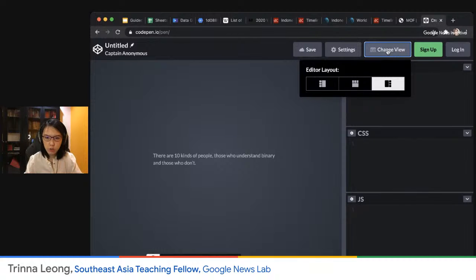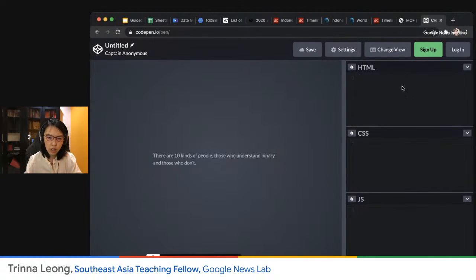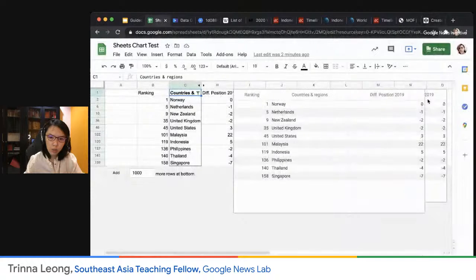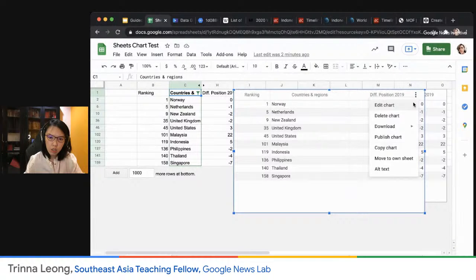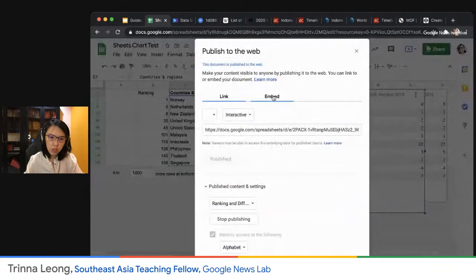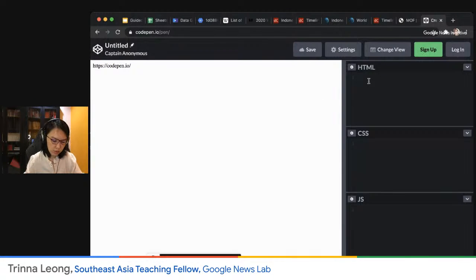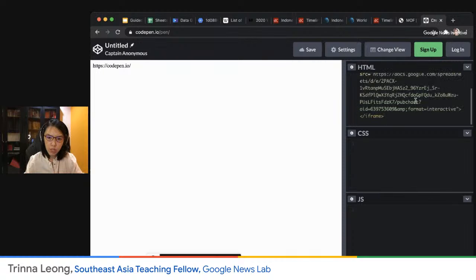You can obviously change the view, but I prefer having it this way so that I can see the visualization better. And I copied my iframe link just now, right? So I need to paste it now. Sorry, I need to copy the iframe link. Let me go back to here. We're on the publish chart. There. Embed. There. Copy this link, go back to CodePen, paste it, and then you just have to wait.